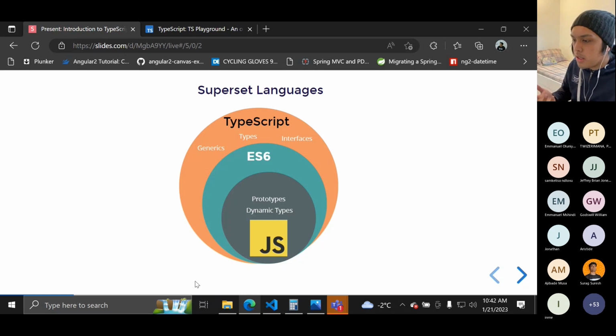As we can see here in the diagram, to summarize, JavaScript has prototype and dynamic types features. On the other hand, TypeScript also has those features. It has the prototypes and dynamic types, but it adds other special features like generic types and interfaces and many more. So TypeScript is a more powerful language compared to JavaScript, such that it offers the object-oriented pattern. So yeah, that's what superset language means.